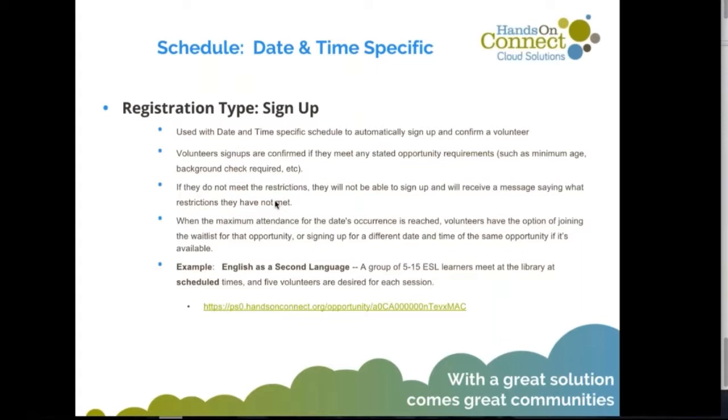You can set some restrictions and say you have to be a certain age to volunteer, or you can say you can only sign up if you have had a background check or if you've attended our orientation. And basically, the system handles everything for you. They click on sign up. If there's space for them, they are signed up as long as they meet the restrictions. If they don't meet the restrictions, they get a message saying, sorry, you can't sign up for this opportunity because you don't meet the minimum age or you haven't done your background check.